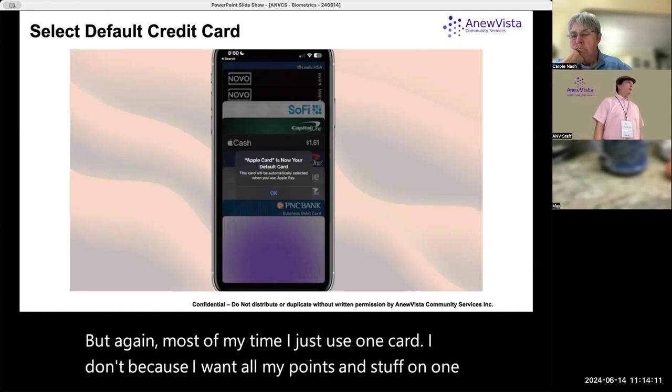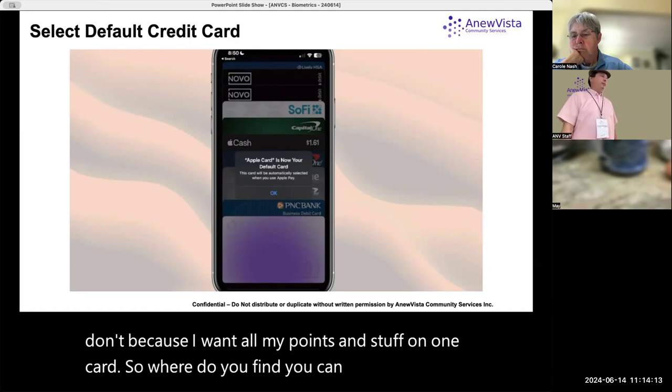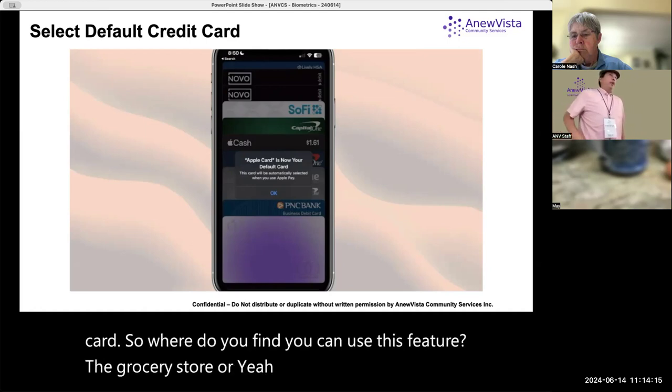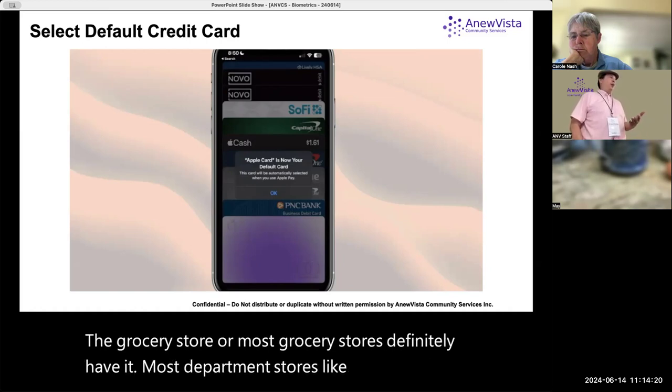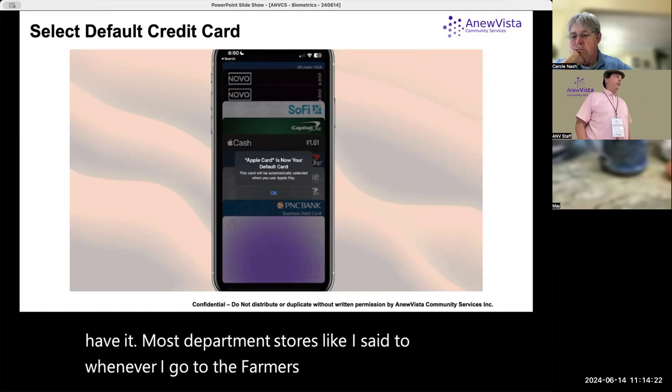Where do you find you can use this feature? The grocery store? Yeah, most grocery stores definitely have it. Most department stores. Like I said too, whenever I go to the farmer's market, most of them take it too.